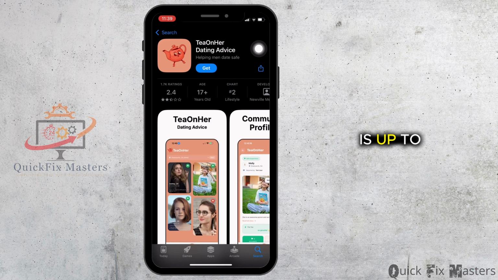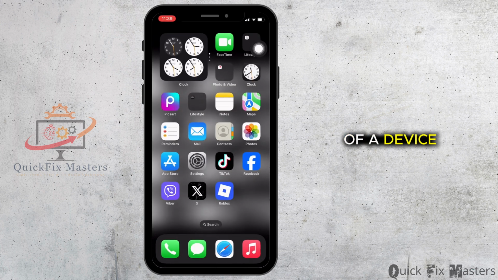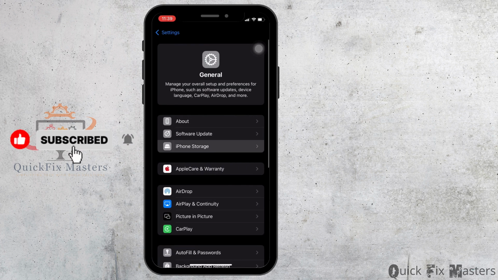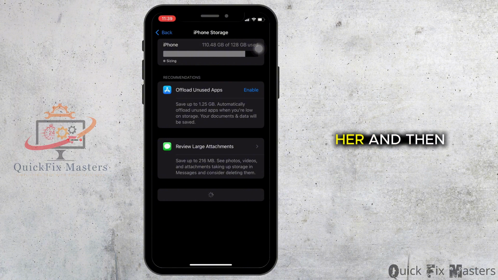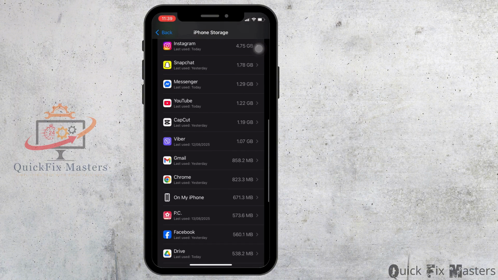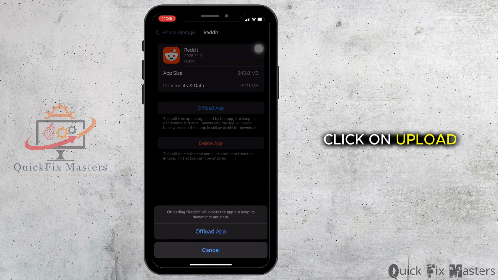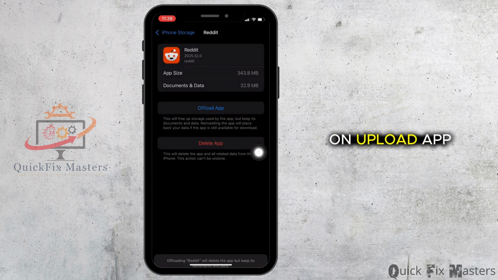Once your application is up to date, now the next thing you want to try doing is move into the settings of your device and then head over to general. Move into iPhone storage. Search for the application TeaOnHer and then move into it. Let's say this is your application TeaOnHer. Click on Offload App and then once again tap on Offload App.